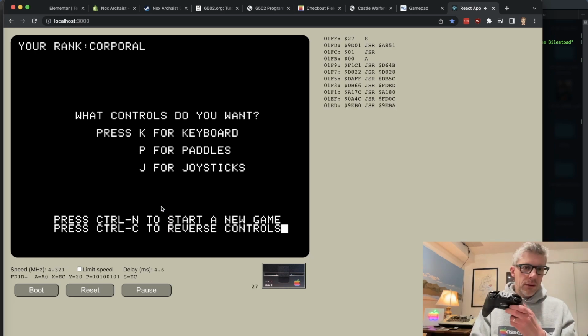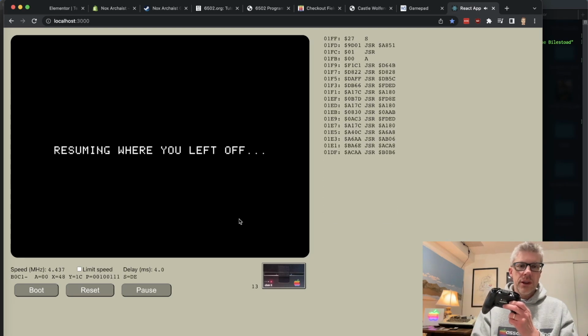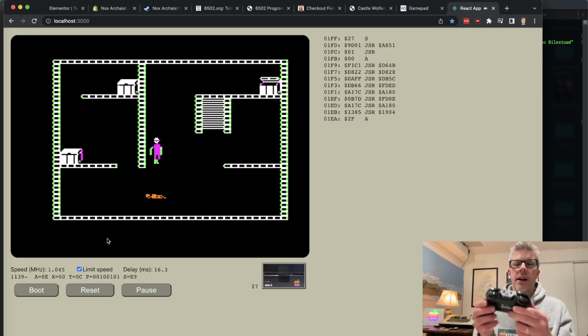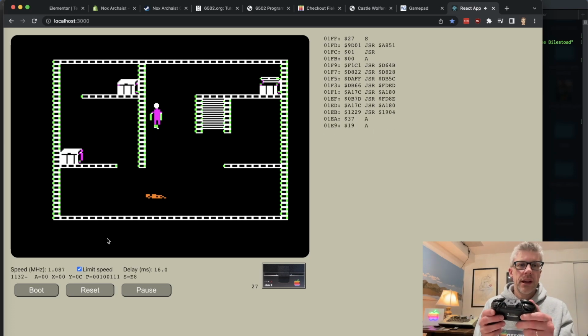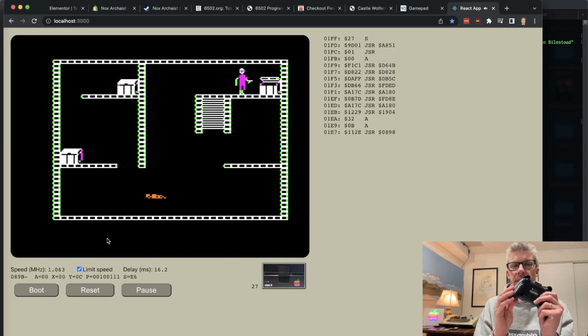Okay, so I can hit J for joystick, and we'll limit the speed now back to 1 megahertz. And now I can go ahead and use my joystick to move around. I can point my gun if I want to. Now, normally, if you were playing the game, you'd have to switch between using the joystick and the keyboard, because to look inside this chest, I actually have to hit the space bar.